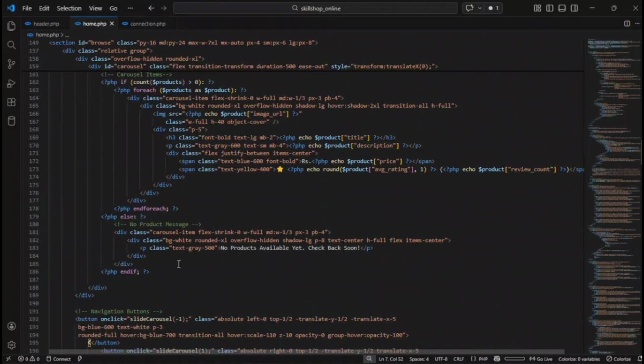Then lastly, if there are no products, then it will show a message, no products available yet, check back soon, and then we will end the scriptlet with end if.